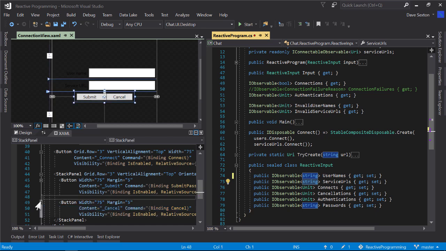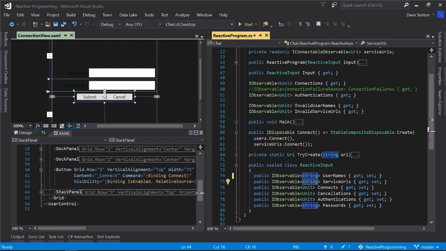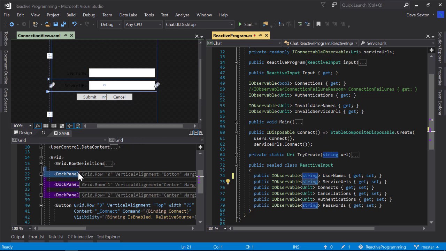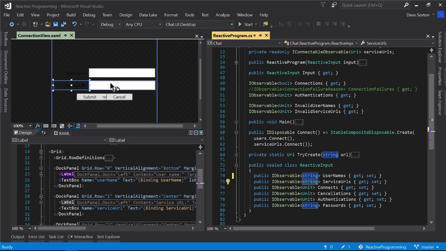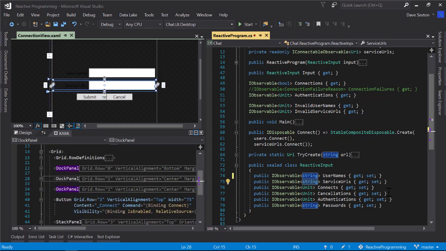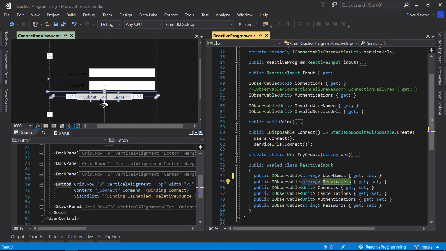So yeah, now it's coming back to me. So these buttons aren't part of the first step. The first step is this dock panel contains the text box here, then this dock panel, one under it, contains this text box here, and they correlate to these observables, observable string of usernames and observable string of service URLs. And we will get those values and validate them even before the end user clicks this button, which is behind these other two, which has the word connect in it. So before they even click the connect button, we can provide validation.